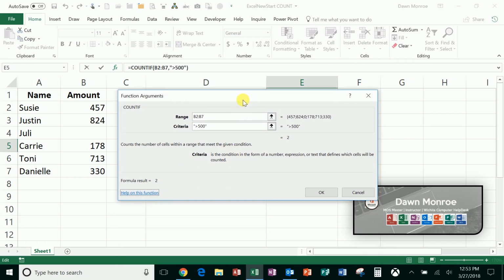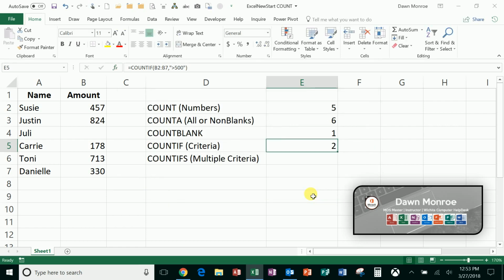You can also see in here you're getting a sample result, and you can also always go to help on this function if you're trying to understand something new. So I say OK right now, and now I'm getting a result that I have 2 from my range here that are greater than 500. Let's do one more. If you have something with multiple criteria, use the COUNTIFS.